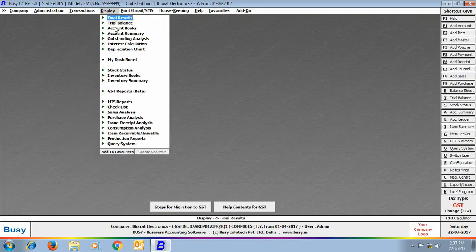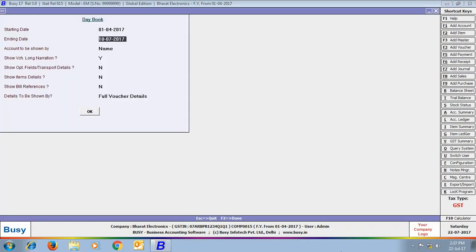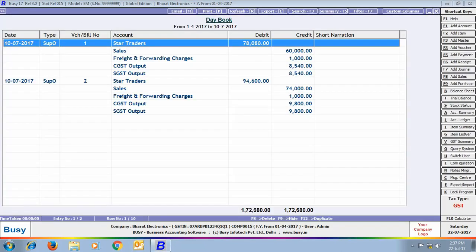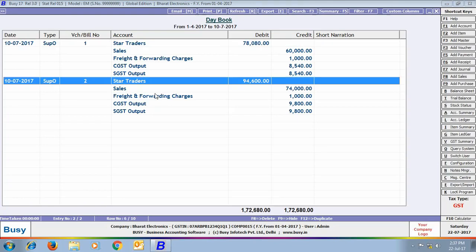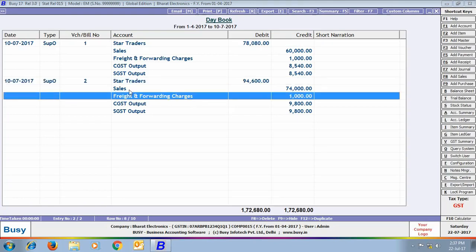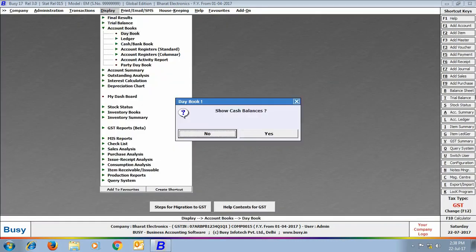Next we will go to display account book, daybook option, specify the date range, and here on the screen you can see that the supply outward voucher is showing the freight and forwarding charges as 1000 rupees and the CGST and the SGST amount includes the freight and forwarding charges. That is, CGST and SGST are being charged on item amount plus the freight and forwarding charges amount.